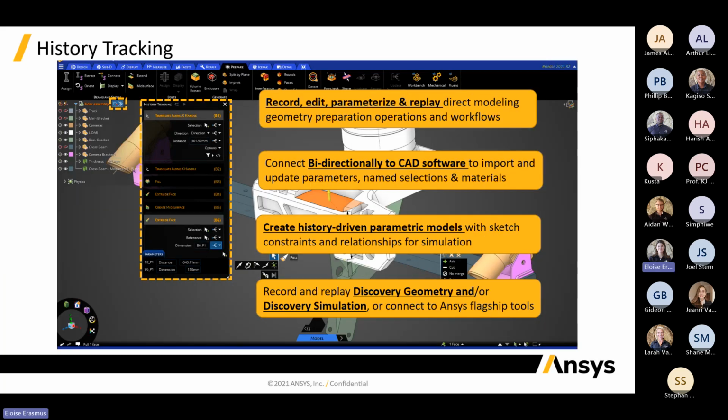Then, instead of block recording, as we would have known it in SpaceClaim, we now have something called history tracking, much the same, but a little bit more enhanced. This is used to record, edit, parameterize, and replay anything. You can select an order you would like things to happen in, parameterize, change values, and it rebuilds your model with those changed values.